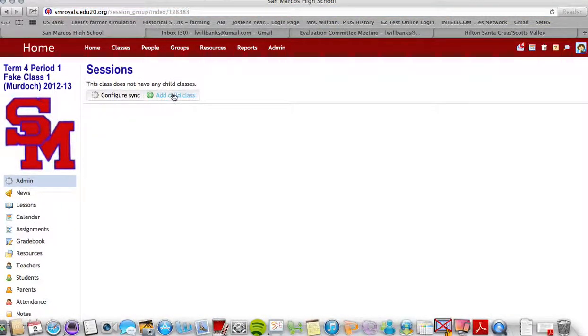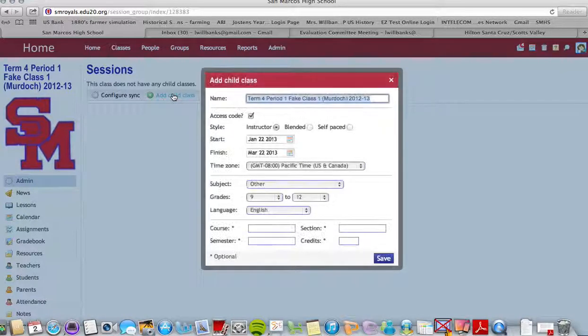I'm going to add a child class, and I'm going to put the word child right here so that I don't get confused, because you'll probably have your parent class called algebra, your child class called algebra, and your class you copied from Term 3 called algebra. I would put the word child there just so you're not confused.